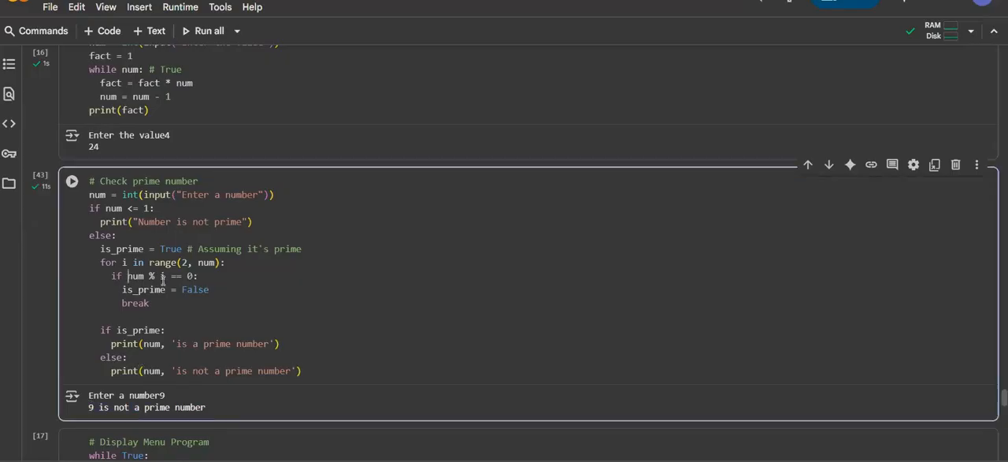Because of this statement. That is, number is nothing but 9 now, right? 9 is divisible by i. What is the i value? That is 2, right? So it basically checks whether it is equal to 0, which is not. So is_prime will be false, and it will break, and it will basically print this. Okay. I hope everyone has understood this.